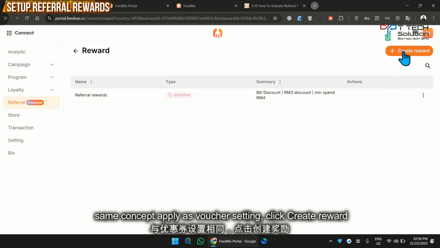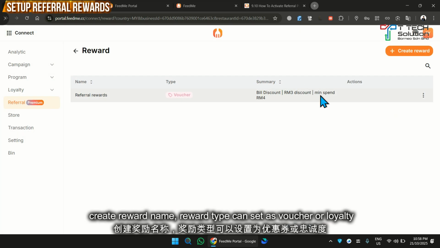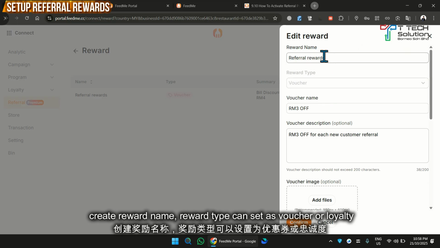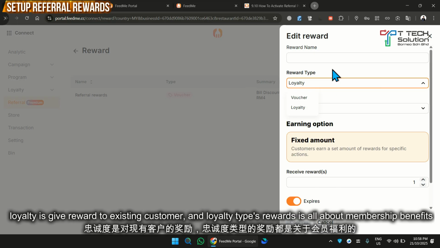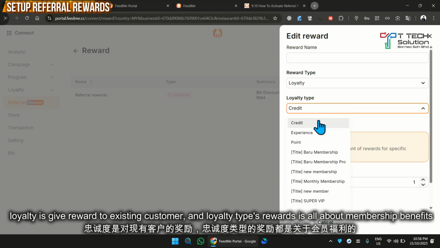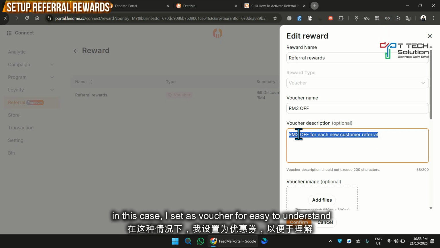Click Reward. So you can set your name. In this case, I'm using my own setting. So let's say referral reward, and you can select a voucher or loyalty, which means giving to the existing customer. Then the loyalty type can add credit, experience, points or others. In this case, I put only 3 ringgit off as a voucher. So I put a description, which means 3 ringgit off for each new customer referral.